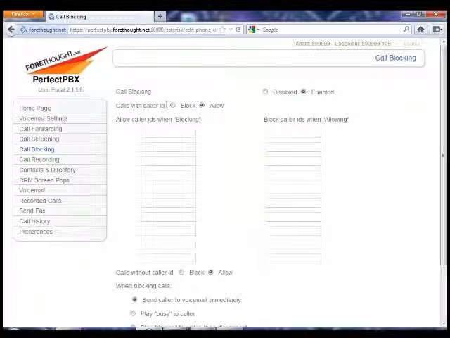If the Calls with Caller ID setting is set to block, you can add a list of specific numbers with caller ID present that you do wish to receive in the column on the left. If this option is selected, you will receive no calls except those from the numbers you've listed below.